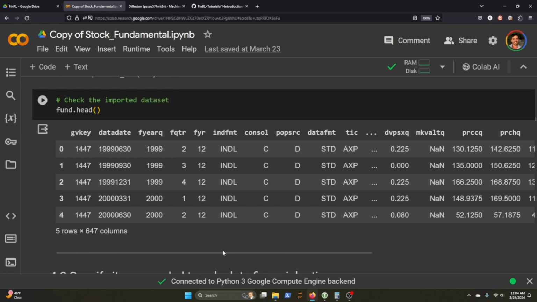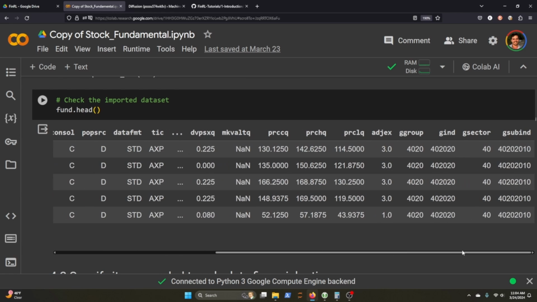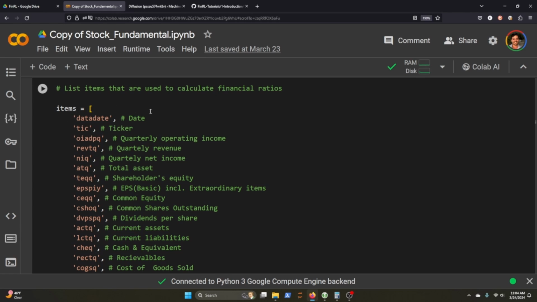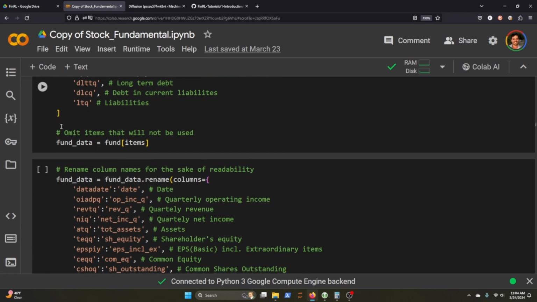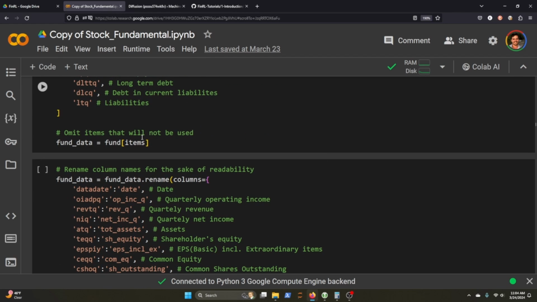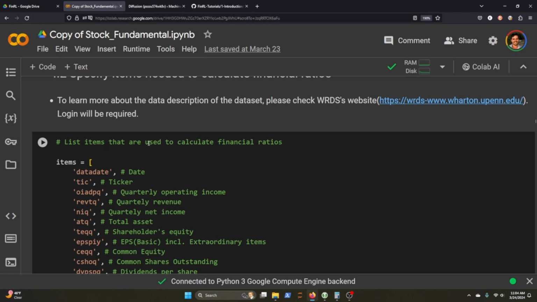A lot of the headers here, the feature names, are not going to make a whole lot of sense. They didn't to me at first glance, so we actually rename the items here. Data date is the date, tick is ticker, etc. We omit those because we don't want those to be used, which I guess kind of makes sense because what we really want... Interesting. Oh, gotcha.